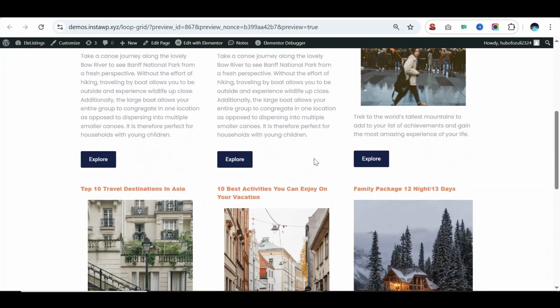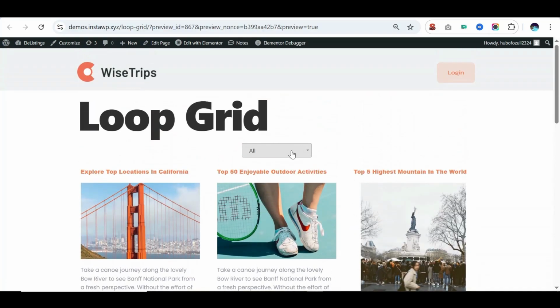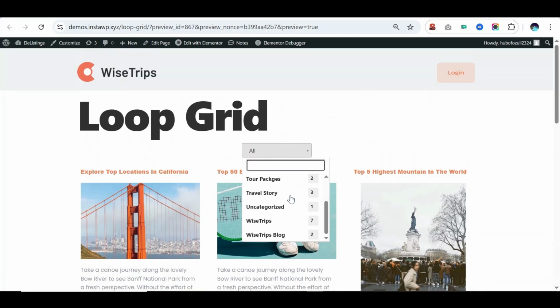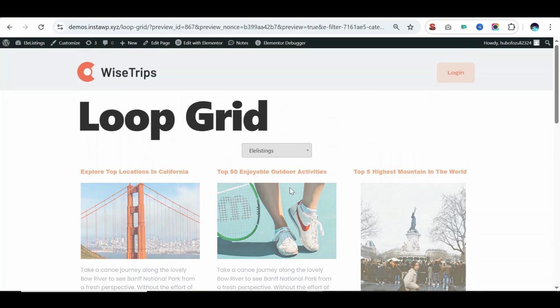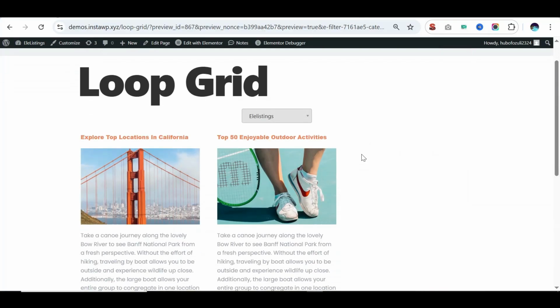Okay, so as you can see, I have selected a particular category and only the posts related to that have appeared on my page. So you can easily add the taxonomy filter to your loop grid.